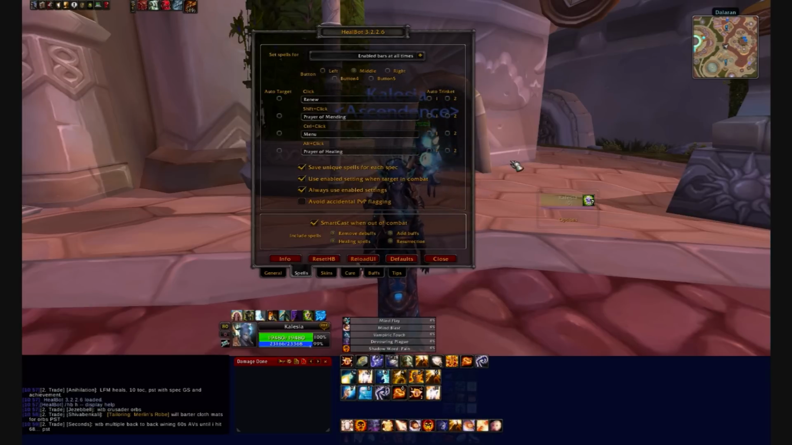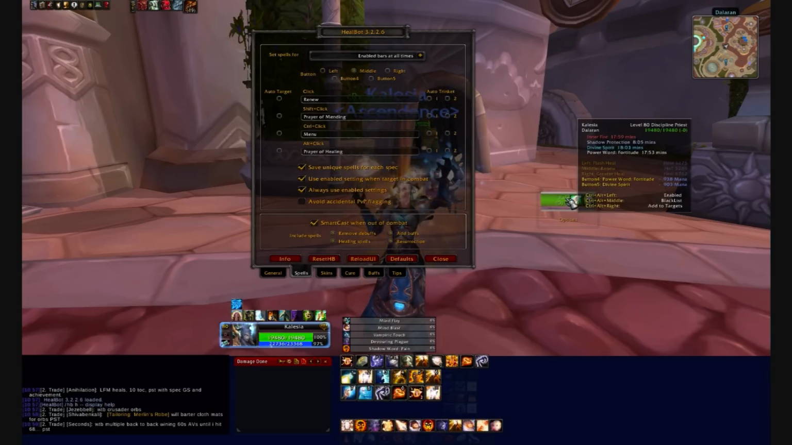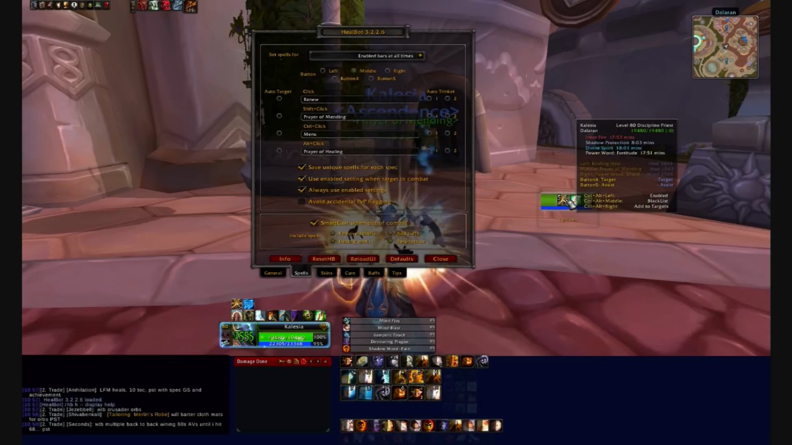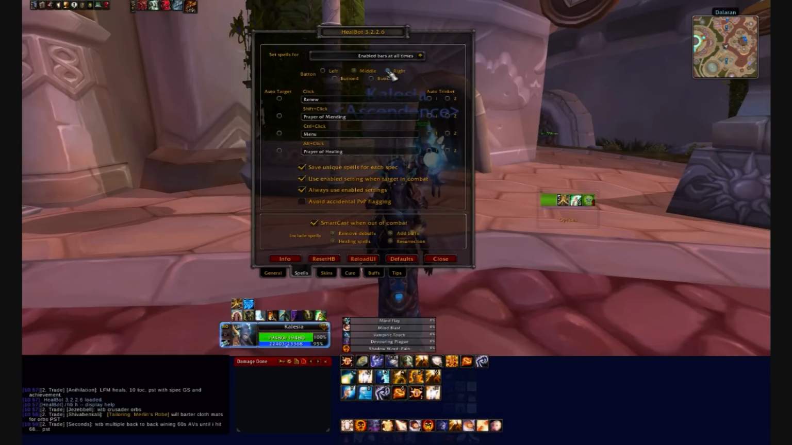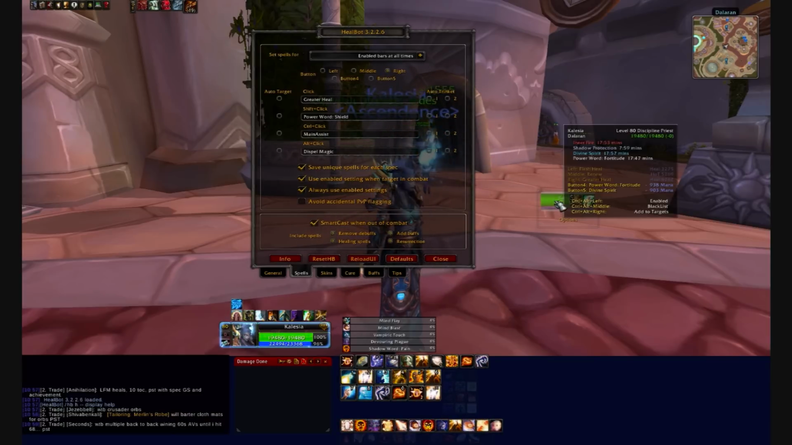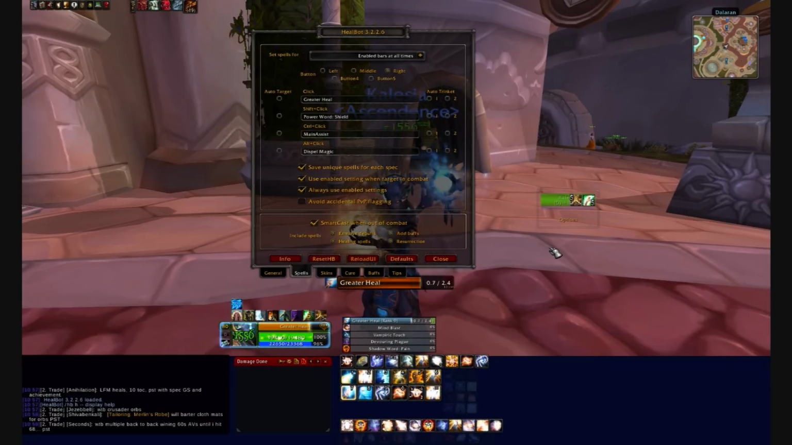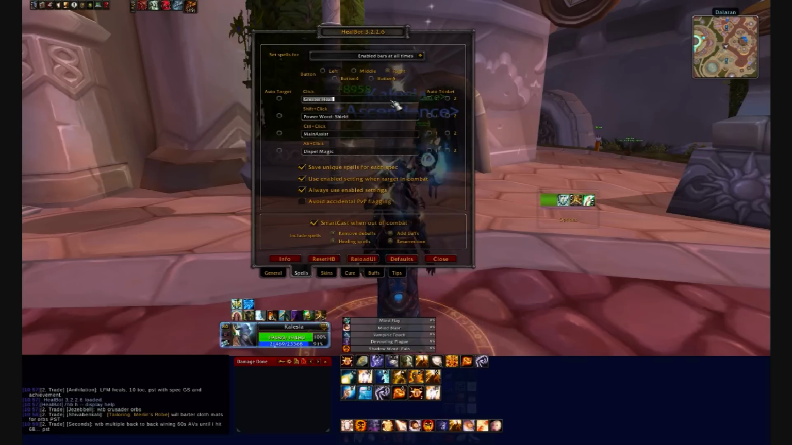The middle button, Renew. Shift click is Prayer of Mending. Now these are the default settings. The right click is Greater Heal. If I want to change this, I'm a Disc Priest, so I'm going to change this to Penance, and it should look exactly how it looks in your spellbook.